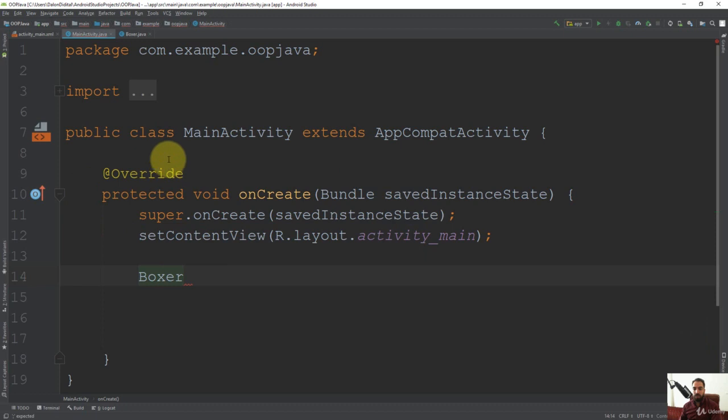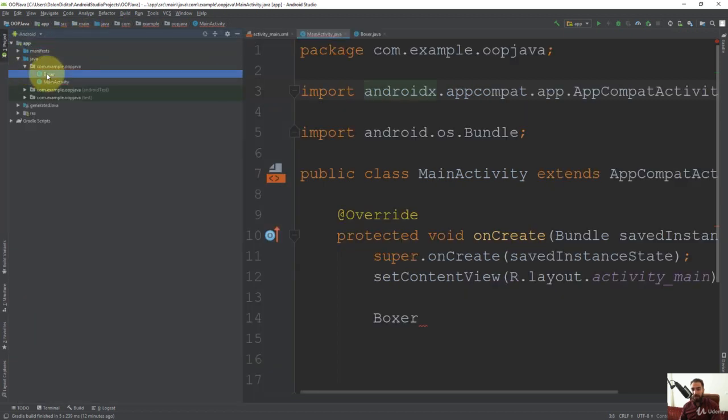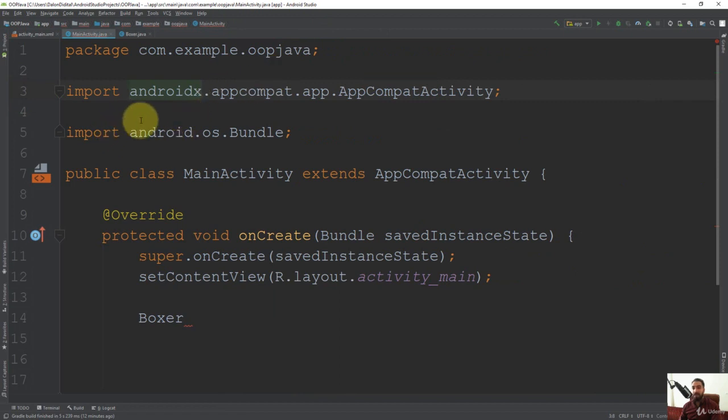Now that I chose Boxer here you can see that at the top we don't have any import statements regarding the Boxer class. That's because the Boxer class is in the same package as this main activity class. So if I show you the Android view, you can see that the Boxer class is in the same package as this main activity class. That's why it is not necessary or required to import the Boxer class to this file. So now that we referred to this Boxer class, I need to specify the name of the object that I want to create out of this class.